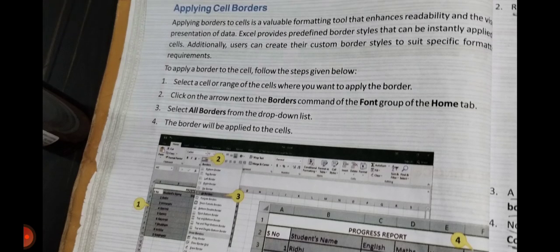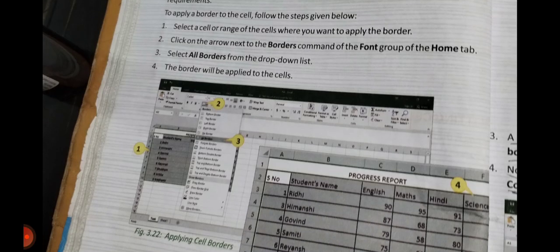Applying cell borders. Applying borders to cells is a valuable formatting tool that enhances readability and the visual presentation of data. Excel provides predefined border styles that can be instantly applied to cells. Additionally, users can create their custom border styles to suit specific formatting requirements.